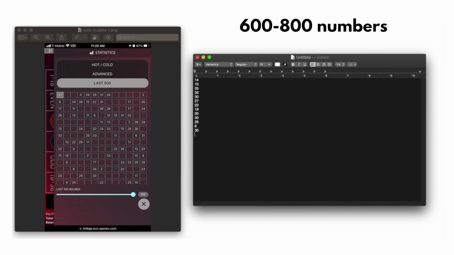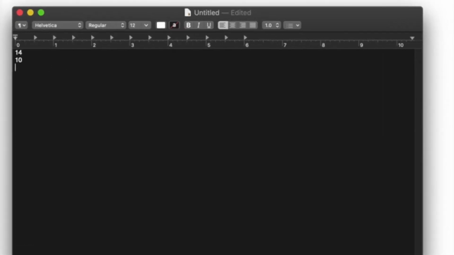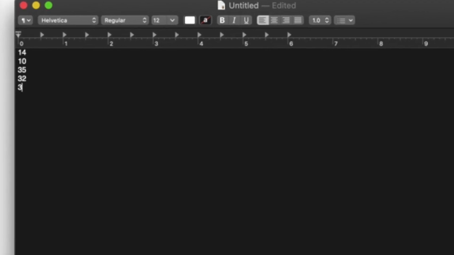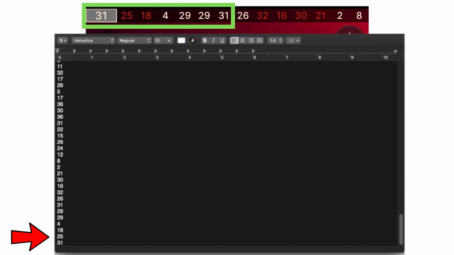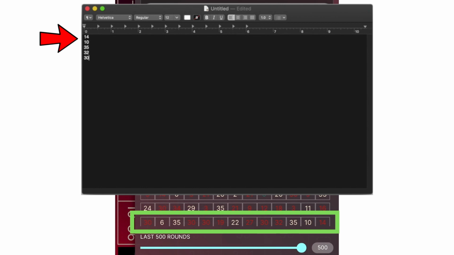So let's create a database together. First, you're going to want to create a TXT file and start collecting numbers by writing them in a column without any extra characters like commas or periods in between. Please note that the latest numbers that come out at roulette is at the end of the list, so the oldest numbers collected are at the very top of the list.